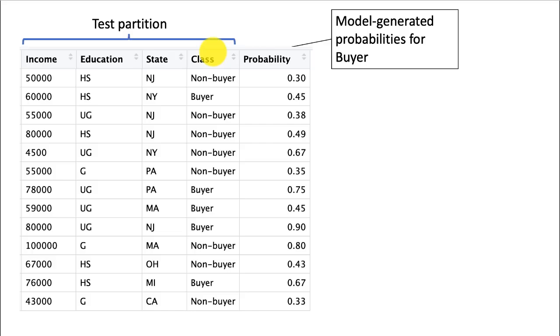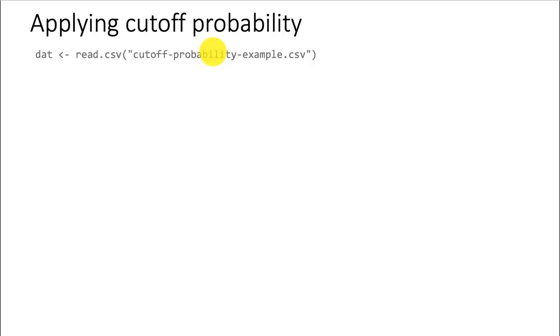Now let's learn how to apply the cutoff probability and generate the class with R. Here is a file that you can also use. I have posted it on Blackboard. read.csv cutoff probability example.csv. So we're putting that into a data frame. Now this data is just the data that I showed you in the previous slide. Assume that this is just the test partition alone, if that's what you want to look at.